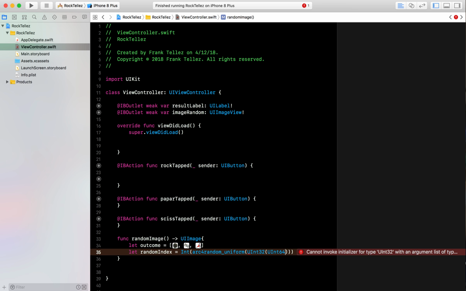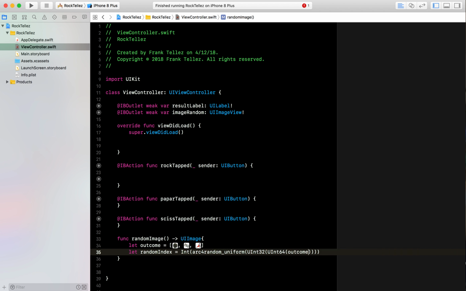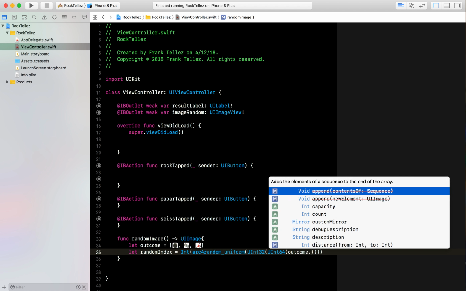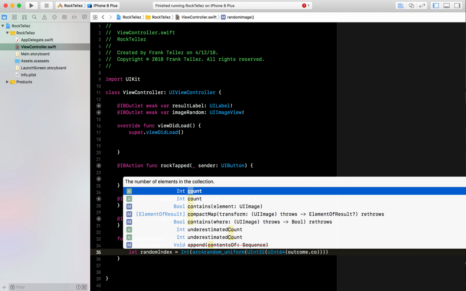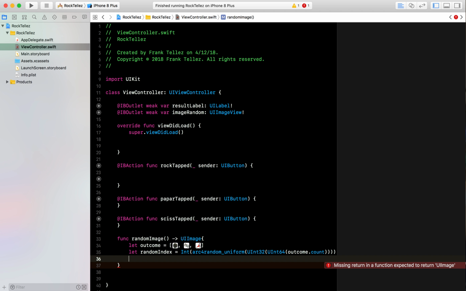And right there we're going to look for our variable outcomes, dot count. So it's going to count whatever number of elements, keys, values that we have. In this case, we have only the values in this dictionary, so it's going to count whatever number is there.